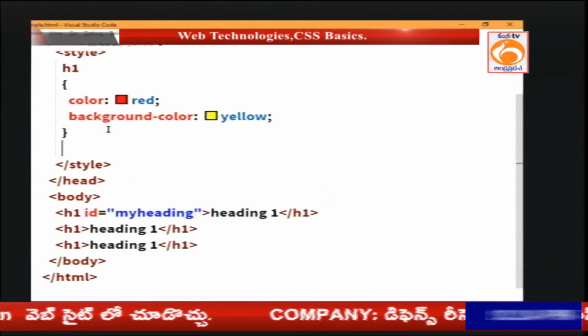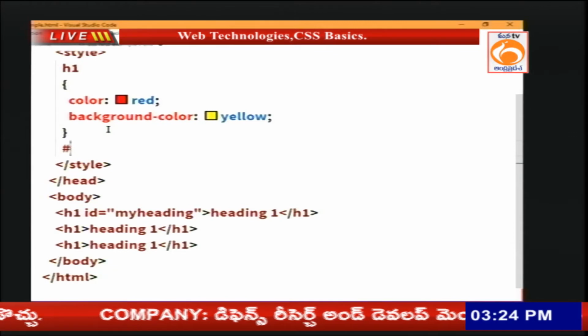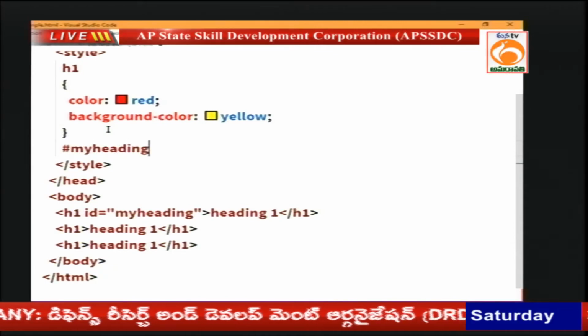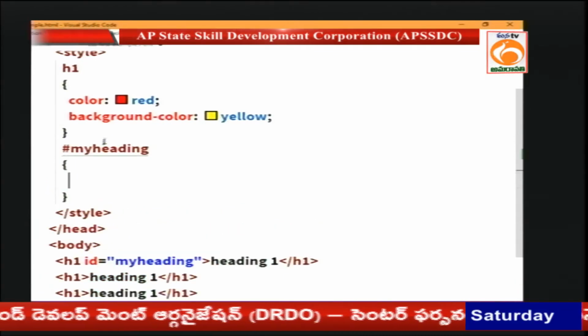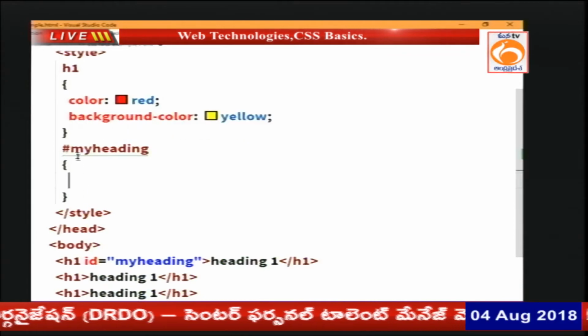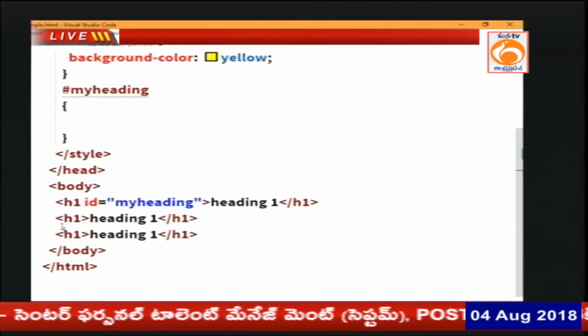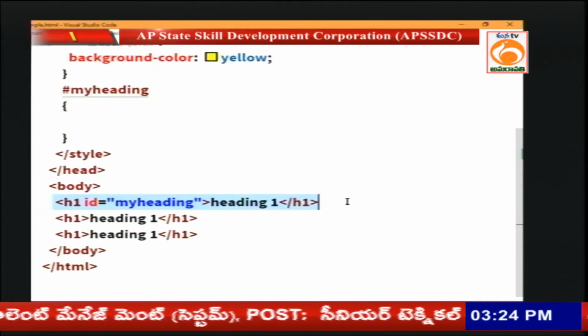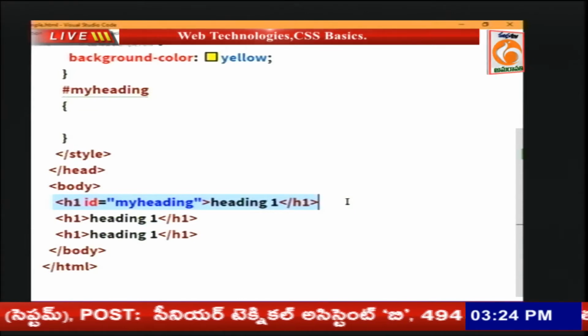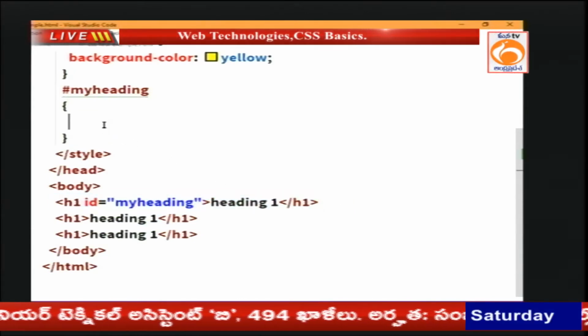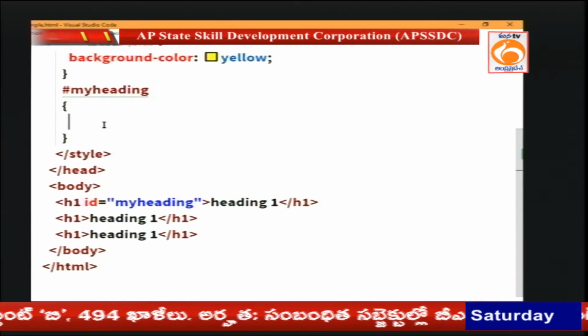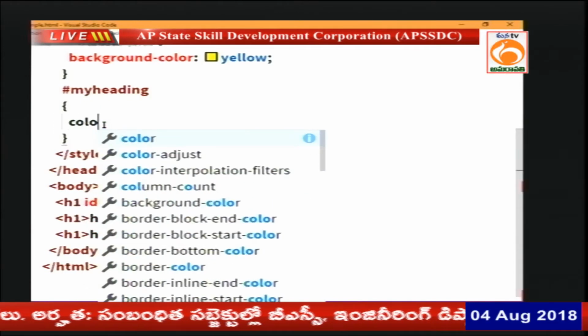Then what we have to do? Hash is required. Hash is a symbol of ID selector. So, it is selecting only the single instance that is having ID equal to my heading, and ID cannot be duplicate. And for this heading, we are trying to apply the color is equal to blue color.